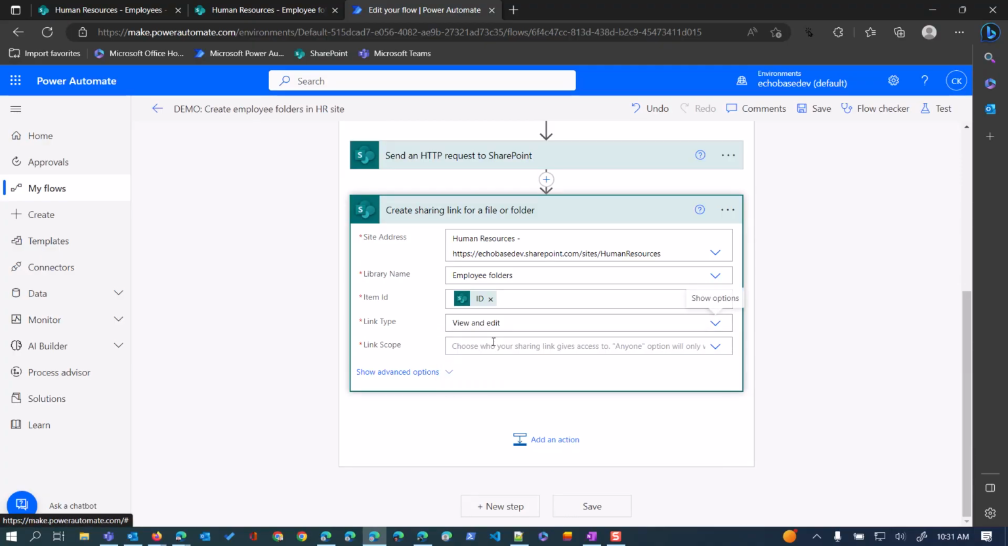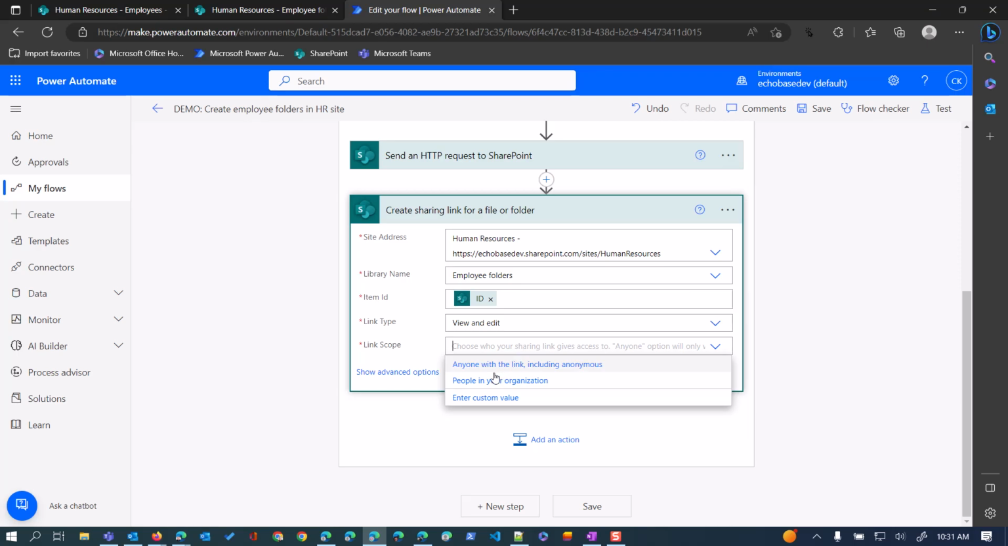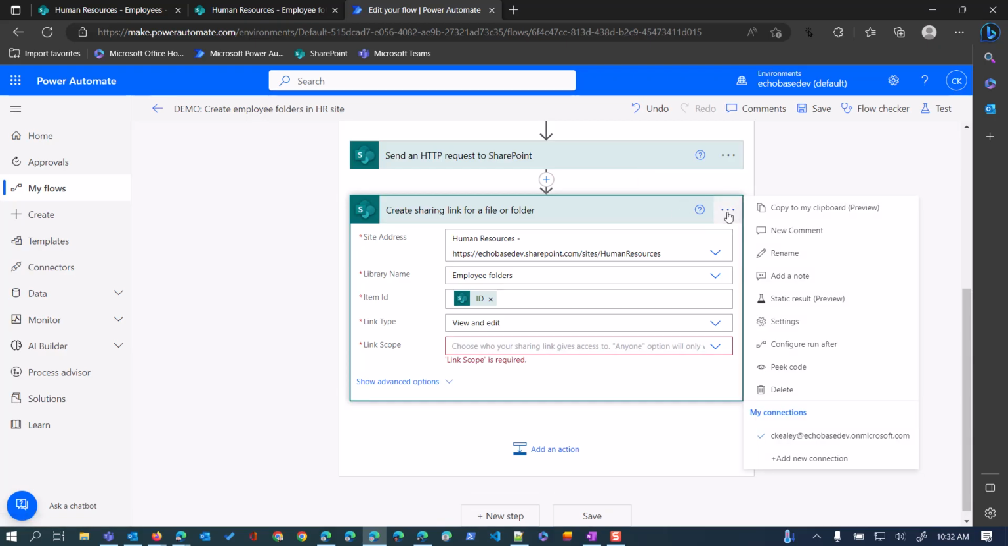We can create a view and edit link type, but the link scope only has two possible options. It can be anyone with the link, including anonymous, or people in your organization. And I certainly don't want anonymous, and I certainly don't want everyone in the organization to have access to an individual user's HR file folder. So what I need to do is scope this to a user, and that's simply not an option in this action, at least not yet. I kind of hope that it is, because the workaround is a little complicated. Let me just delete this since we're not going to use it.